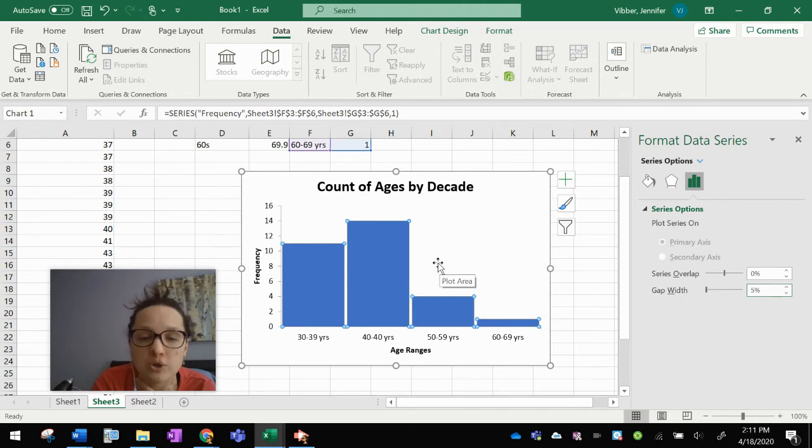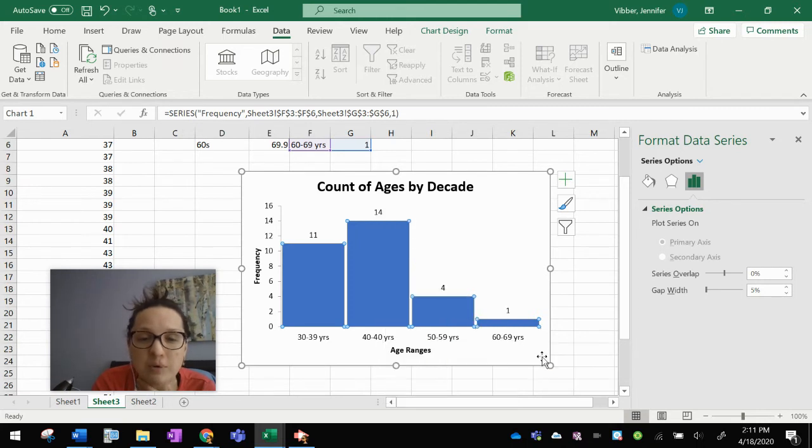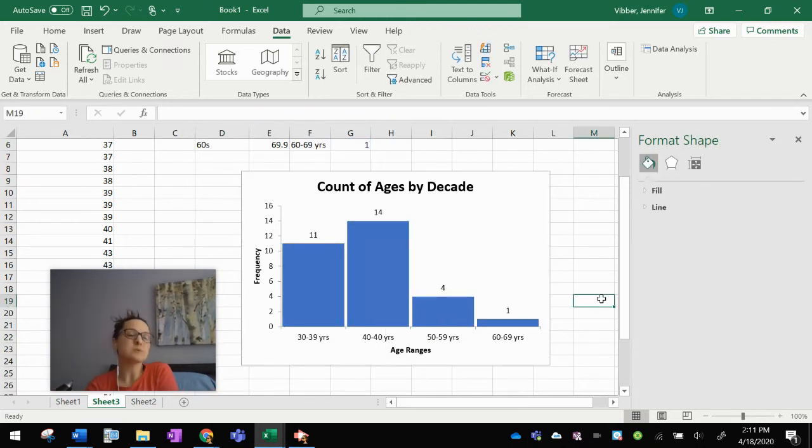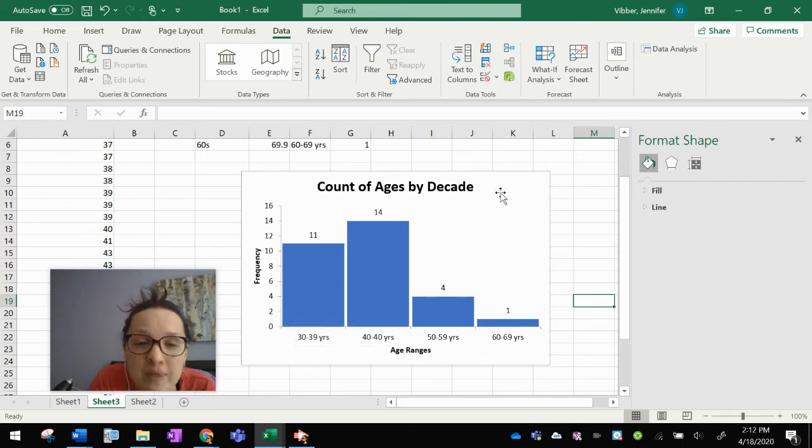The other thing I want to do also is right click again and go to add data labels. And I really like doing that because, again, most amount of information, least amount of time. Now I know it's 11, 14, 4, and 1, and I don't have to say, wait, is that 1 or is it 2? And squint my little eyes because I'm old and I can't see that much anymore. So anyways, that is how you make a histogram.